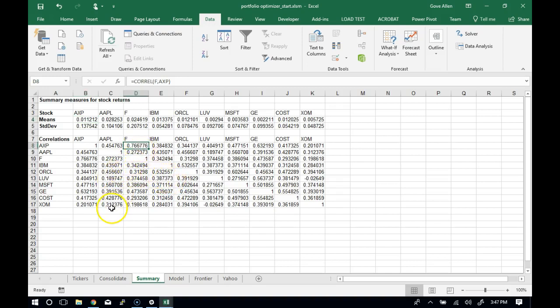This is really pretty highly correlated. There's a 76% correlation between American Express and Ford. That means when Ford goes up, American Express tends to go up. When Ford goes down, American Express tends to go down. Now, if the correlation is 1, that's a perfect correlation. That's what we see on the diagonal here. When American Express goes up, American Express goes up every single time. When American Express goes down, American Express goes down, and by the same amount every single time. That's why when we're comparing a stock with itself, the correlation is always 1.